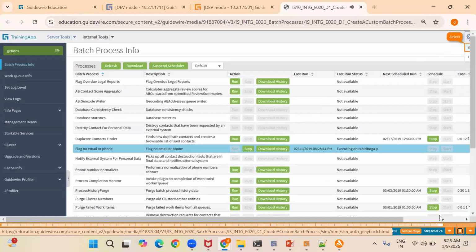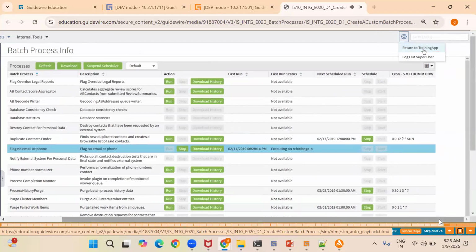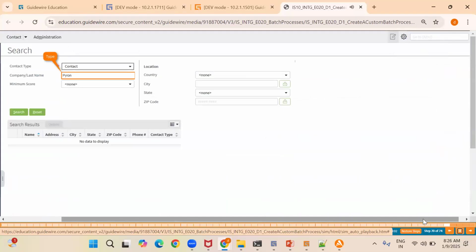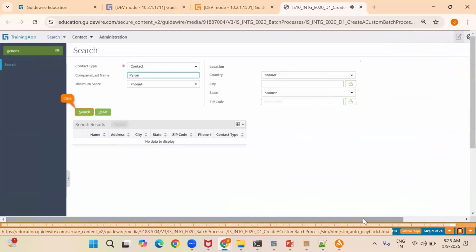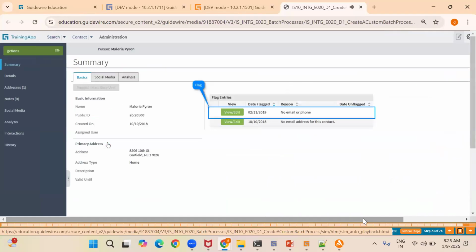Select Return to Training app link. Type the name of the contact in the search field. Click the Search button. In the search results, select the contact link. The no email or phone flag was added to the contact. This ends the Create a Custom Batch Process demonstration.